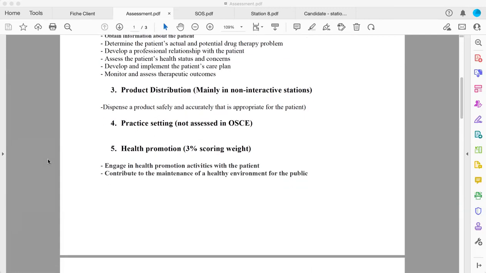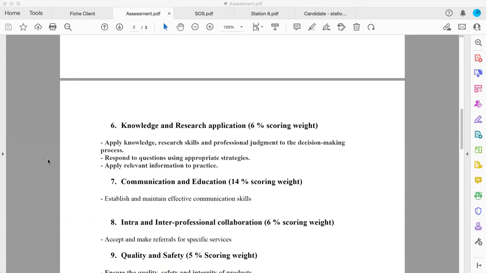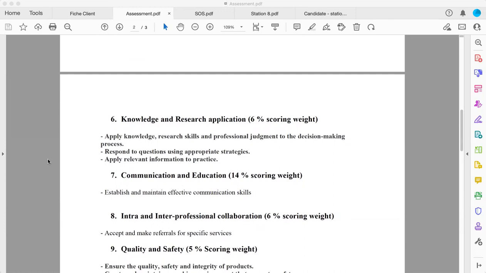So can you scroll down? Knowledge and research application. I believe it's your capability to scroll through the studies or the references that you're going to be provided in the exam. If you're not able to use this kind of references, or at least explain what's inside them, that's going to be a big loss in this module.